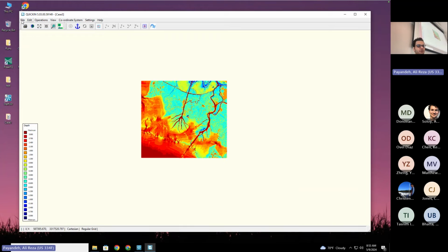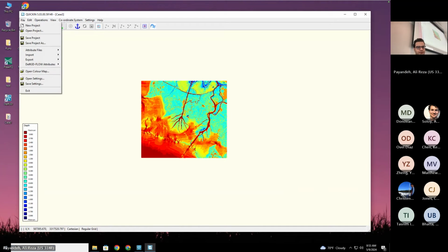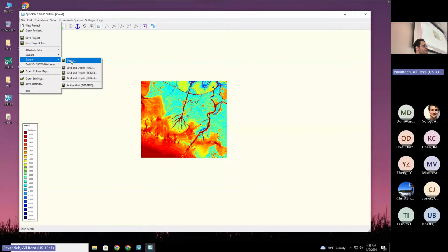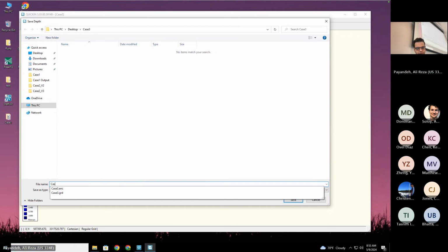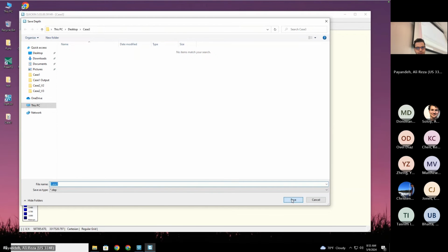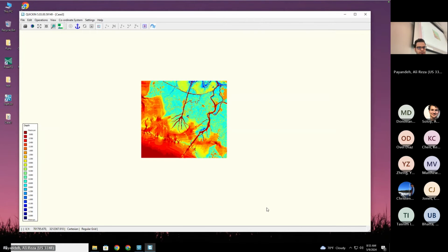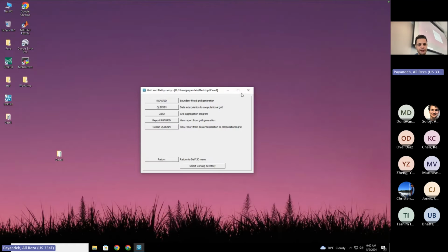So it's time for us to export the bathymetry file. Go to File and Export Depths. And save that in the case 3 folder. Case 3. Save it. All right, now we have the depths file, the bathymetry file, and the grid file. Let's set up the model.